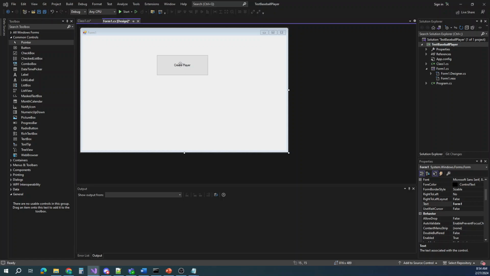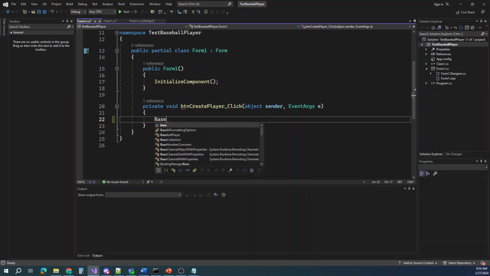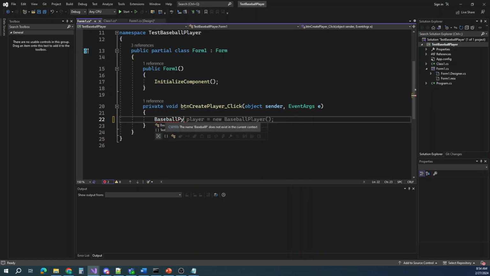We'll double click on our button to get it wired up and ready to code. So now in our button click event, we're going to set up our baseball player object. So we'll do baseball player, and we're just going to call it player.